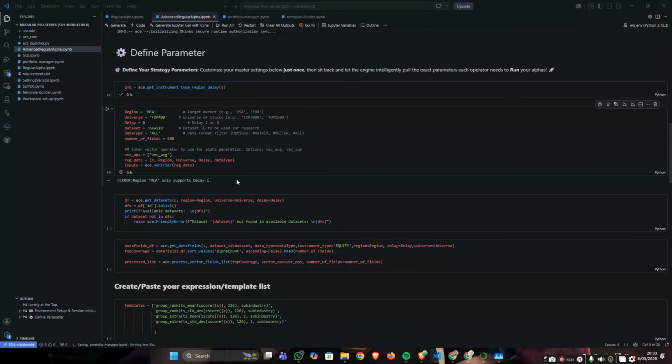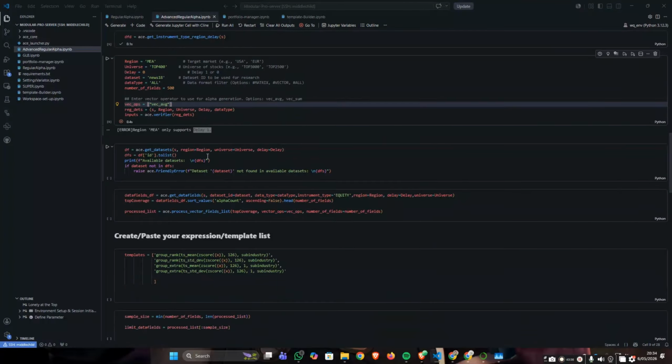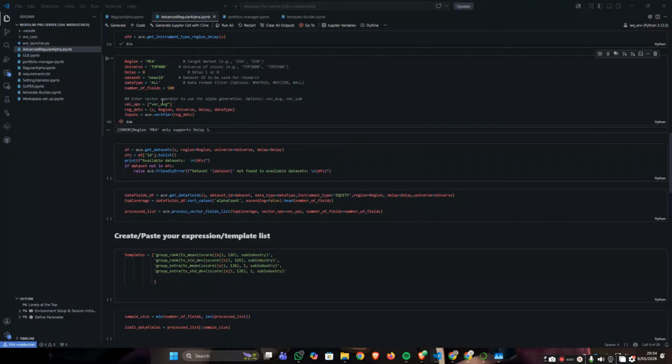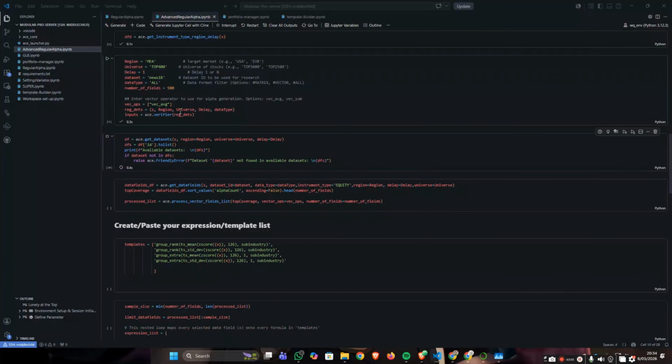Yeah, as you can see, region MEA only supports delay 1. So the advanced regular notebook is good for helping users use the correct inputs, so that you don't have issues when you're simulating. If you get an error, you're easily notified. As you can see, region MEA only supports delay 1, and you can go make the change, then run it, and then you see there was no error.